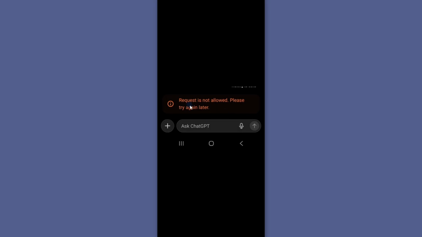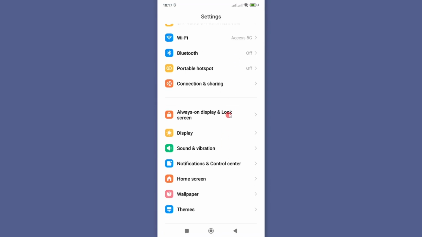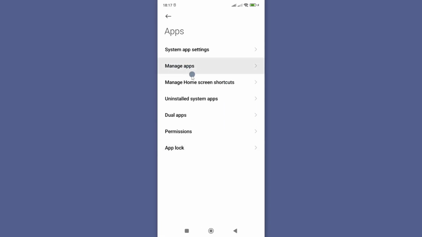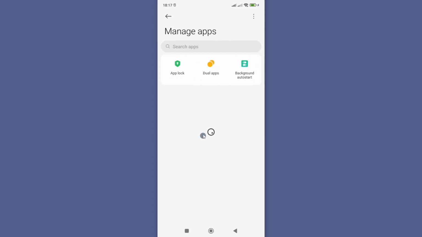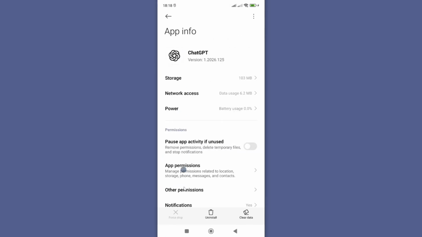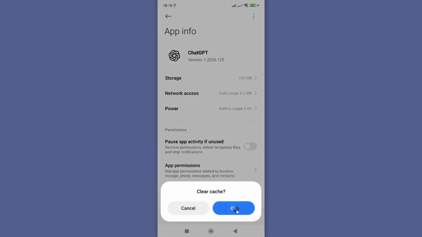However, if you still experience the same request not allowed error, then we need to troubleshoot the ChatGPT app. To do this, you need to go to your smartphone, go to settings and then go to apps. Under apps, look for all apps or manage apps, and this will list all the apps that you have. From this, just search for ChatGPT. Here it is. Now at this point, go to clear data, then clear cache, and OK.